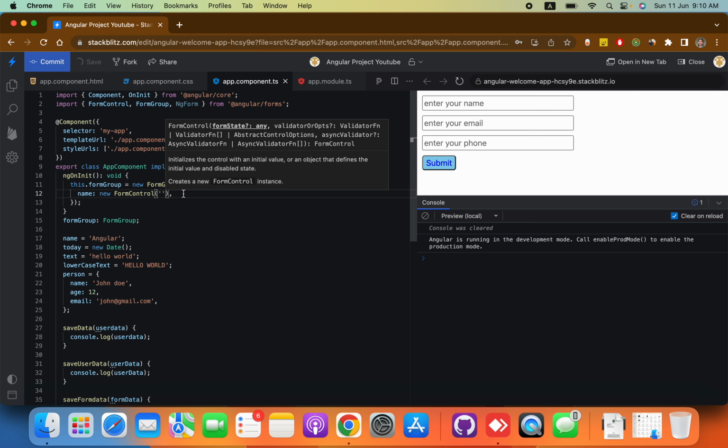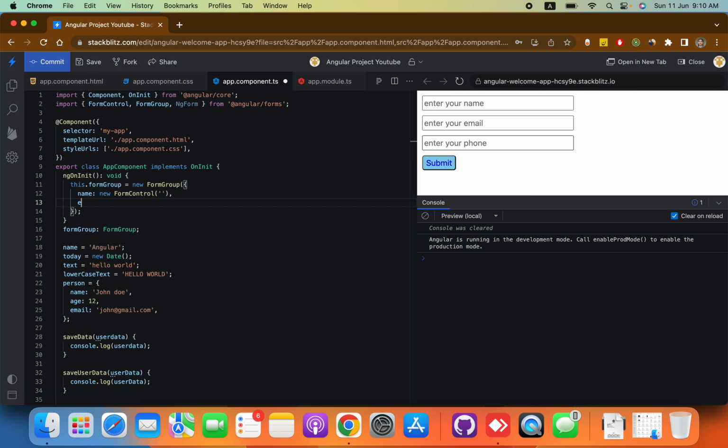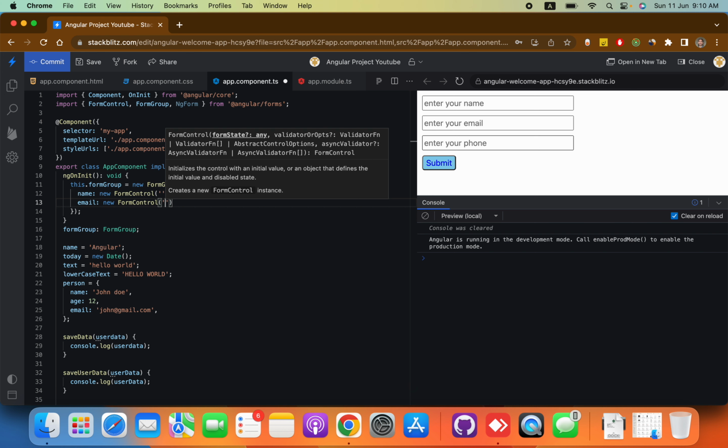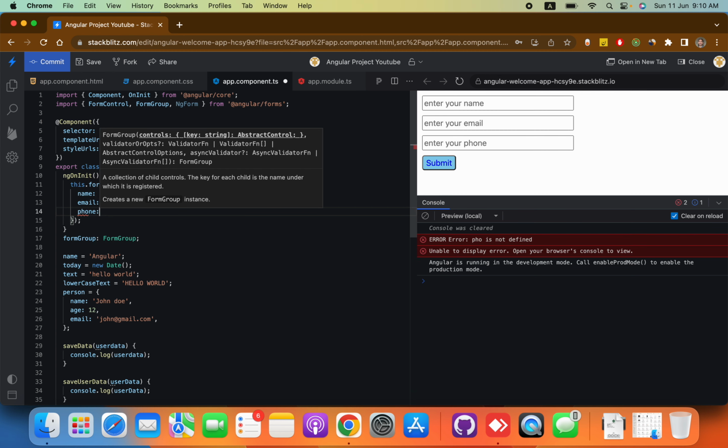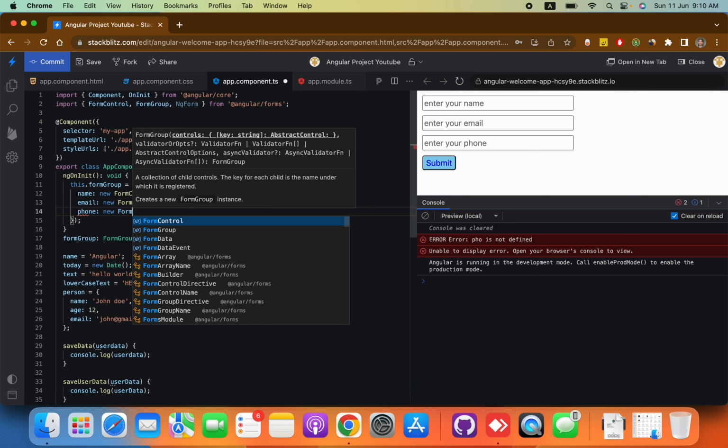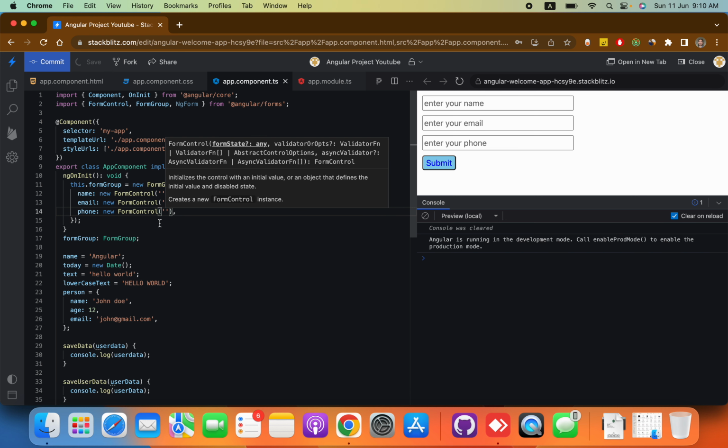For email, we will say new FormControl and leave its form state as empty. And for the phone we will say phone of type new FormControl and leave its value empty.